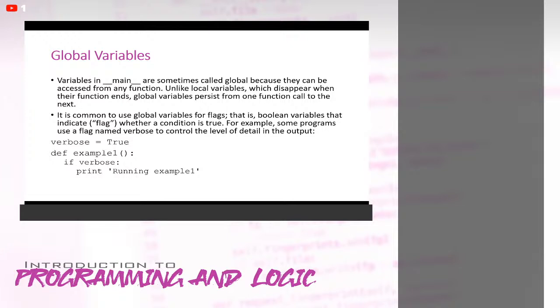We sometimes call these global variables because they can be accessed from any function. So unlike local variables, which disappear when their function ends, if we have a local variable that's inside of a function, we've said that those variables are scoped to one function and one function only. But variables that we put out in main can be accessed by any function. And so we call them global variables because they persist from one function to the next. They're across the globe of our main, if you will.